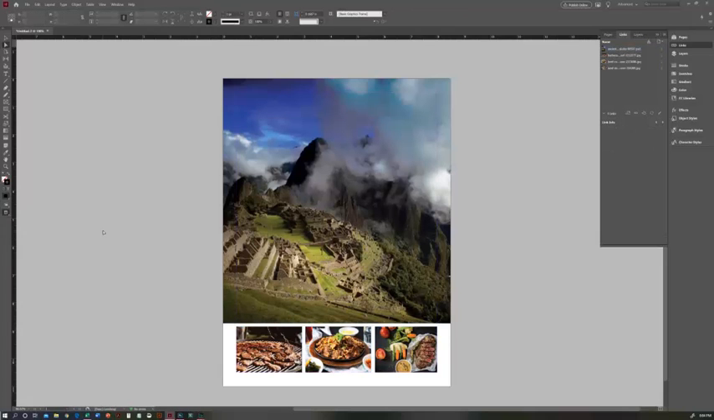Alright, so there you go. I've set up what could very well become the background to my cookbook cover, right? I need to add some text, I need to add a logo, but overall that's looking pretty good. Alright, so hopefully that was helpful. Good luck adding pictures to your designs.